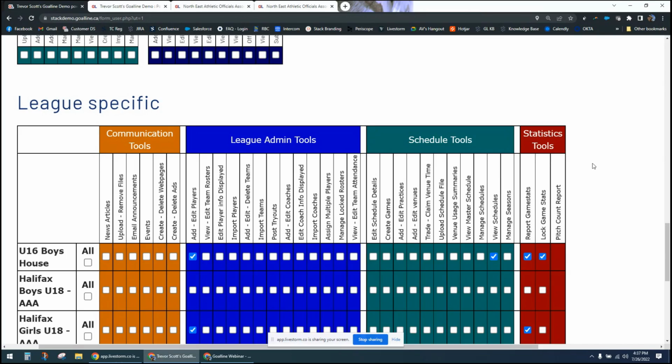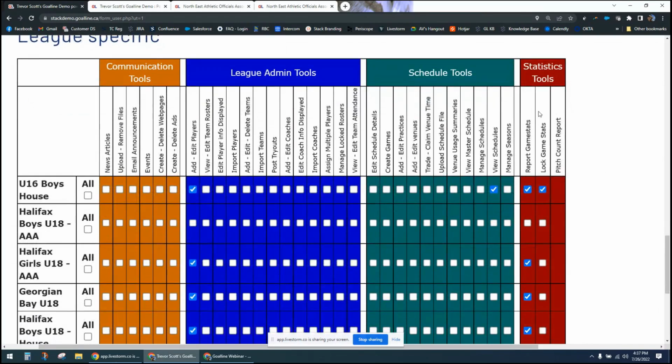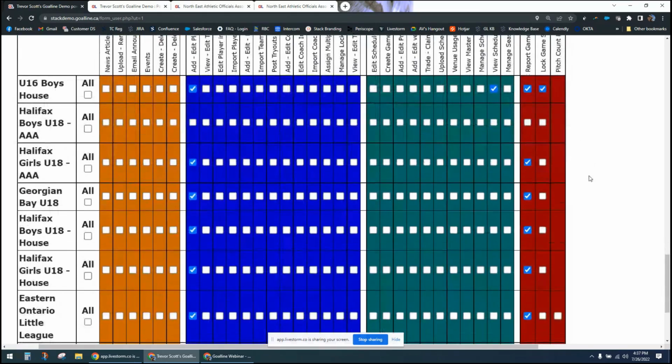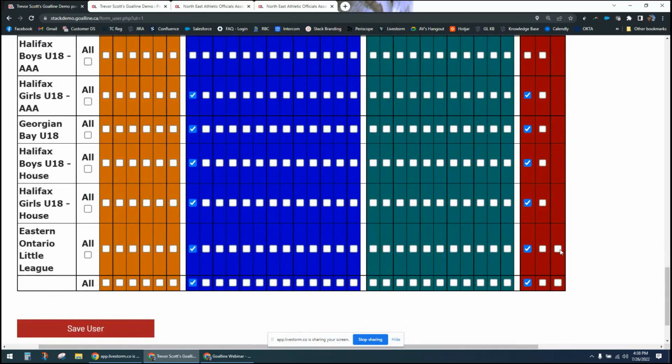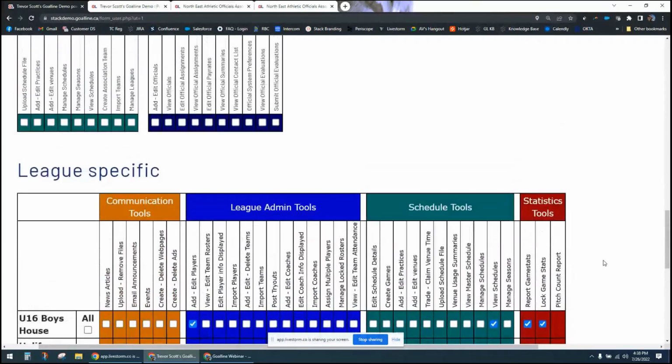As I mentioned, the statistics tools, obviously reporting game stats and locking game stats, that's a big part of what happens there. As I mentioned earlier, reporting game scores is also where the permission comes from to print game sheets. If you are a baseball or softball organization, you're also going to see some pitch count report options. And this only applies, for me, I have a multi-sport site, so this only applies to the leagues on my site that are indicated as being baseball or softball. So those are our league specific permissions.